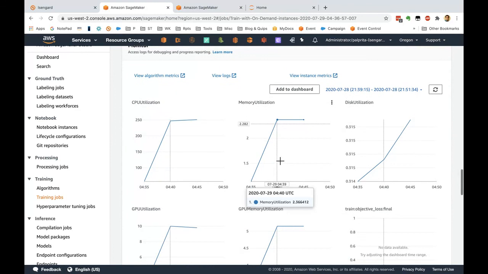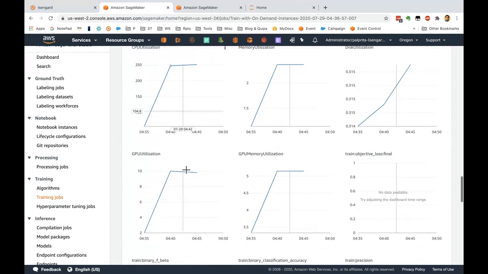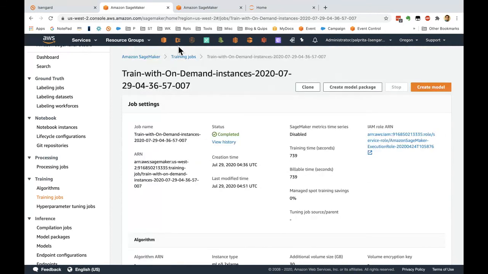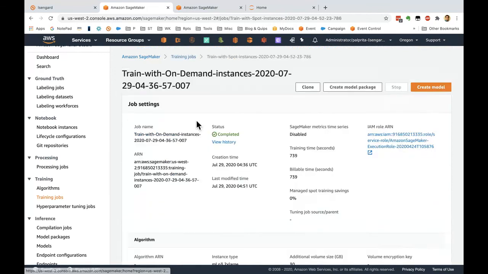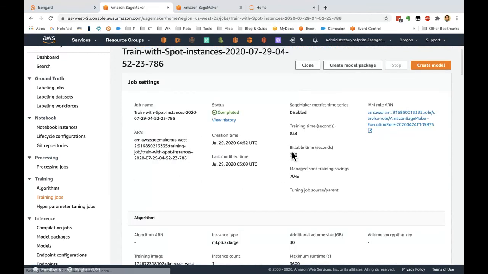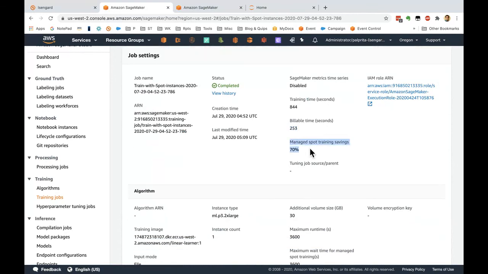You know how much memory utilization happens, so you can optimize things. I am using a P3 instance type 2XL right now, but if I see a lot of CPU utilization happening, I can take care of that later. I can maybe use a bigger instance type or something based on the graphs I'm seeing. Now, here there's no savings, right? Same thing, I ran the job I showed you earlier with Spot Instances. Now, if you see, again, the billable time is 253 against 844, and you are saving 70%. Everything else remains the same.